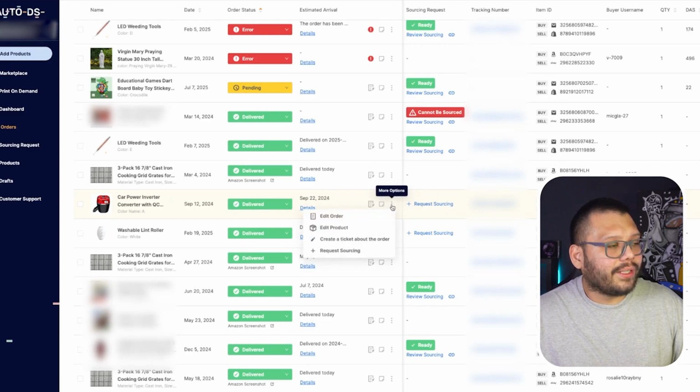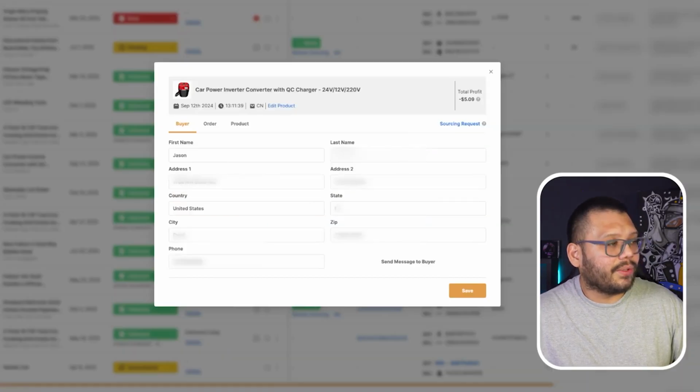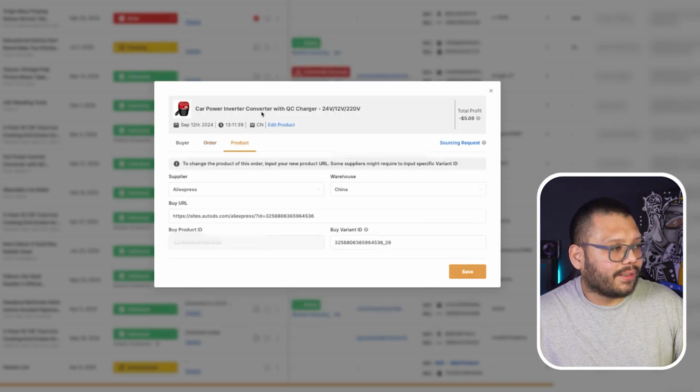And then we have the three little dots, which are the more options. Here we have edit order, edit product, or create a ticket about the order, or request sourcing. So edit order and edit product, that we already saw because we simply just click into the product itself or the order itself, and then we'll see it here. We have the order and the product. We already went over that.